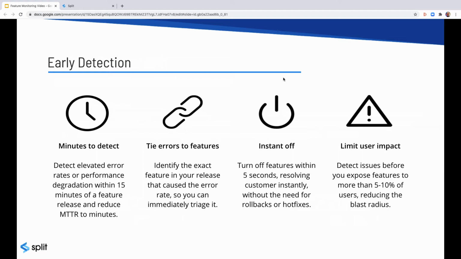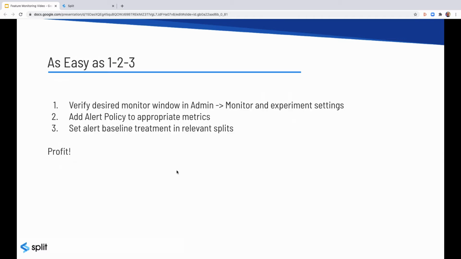Obviously, Split, being a feature flag platform, gives you the ability to immediately turn off the feature that's causing the problem, and thus limit your user impact. And the other nice thing about that is, as mentioned earlier, you can detect the impact by only exposing a small percentage of your users to this new feature and then noticing, oh yeah, those particular users were negatively affected, and realize that you need to turn that Split off and then figure out what went wrong and then re-enable it. So now let's look at the actual steps in setting up feature monitoring.